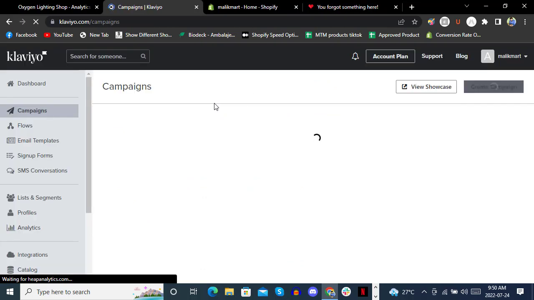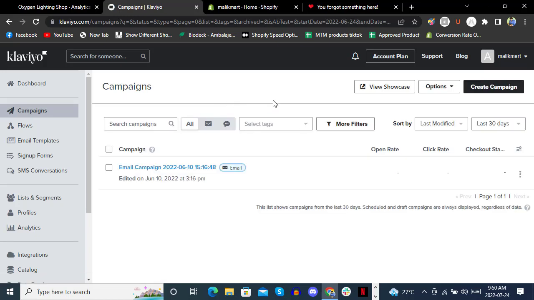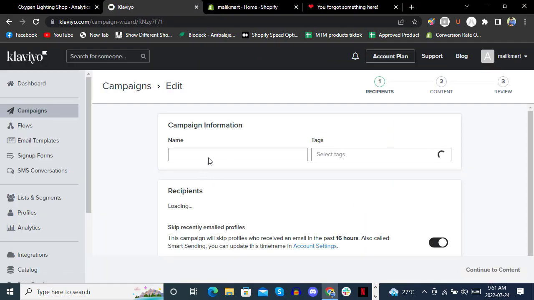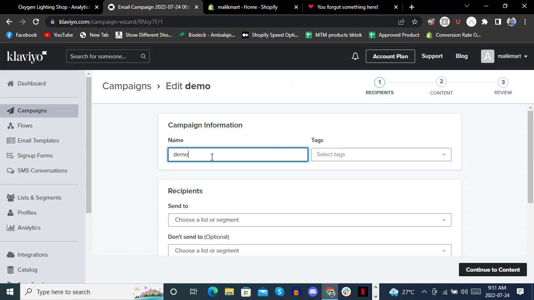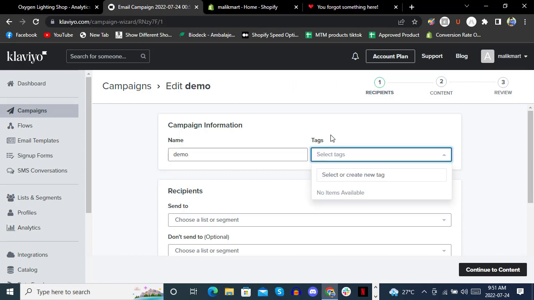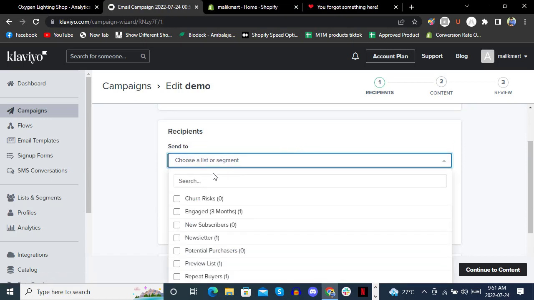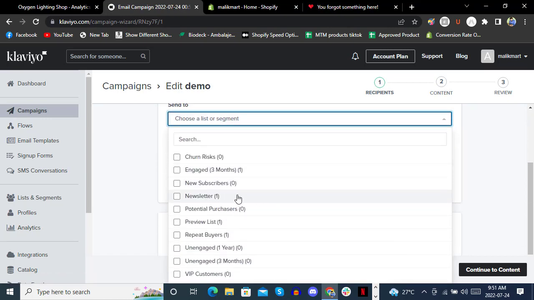So let's come back to campaigns. Before starting a campaign in Klaviyo, we will see how to set up campaigns. If we click on create campaign, we have two types of campaigns, email and SMS. We will go forward with email. We click on create email campaign and give it a name, like demo, and you can even give some tags to your campaign if you already created tags. Then come the recipients, to whom you want to send the emails. Here you see newsletter. These are the lists or segments, which we will see later.